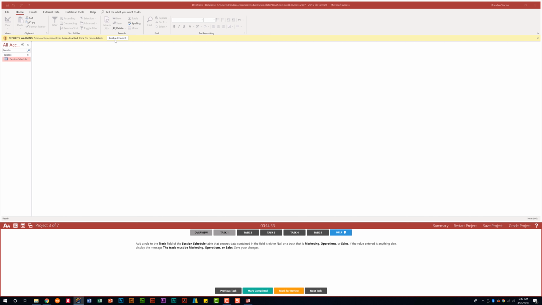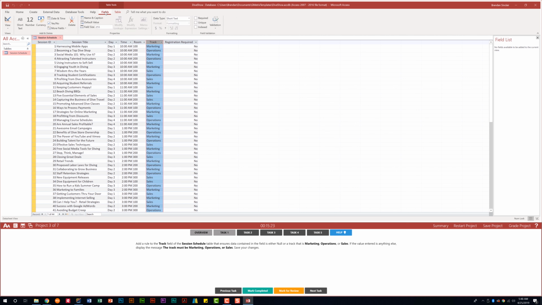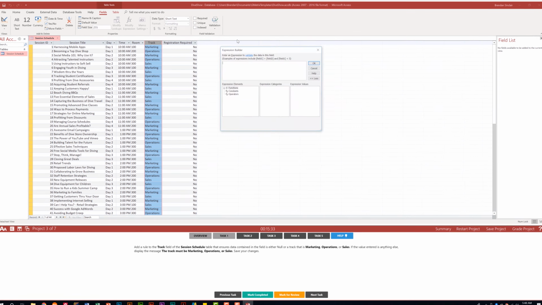The first thing we're going to do is click enable content if that's visible on your screen. We're going to go ahead and open up our session schedule. From here, we're going to highlight the track field. We're going to go to the Table Tools Fields tab here at the top. And in our field validation group, we're going to click the validation dropdown, and we're going to select field validation rule.